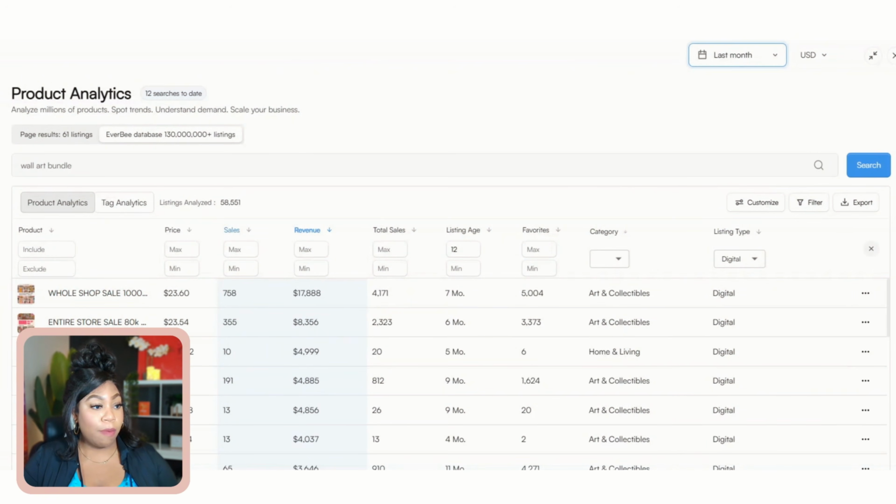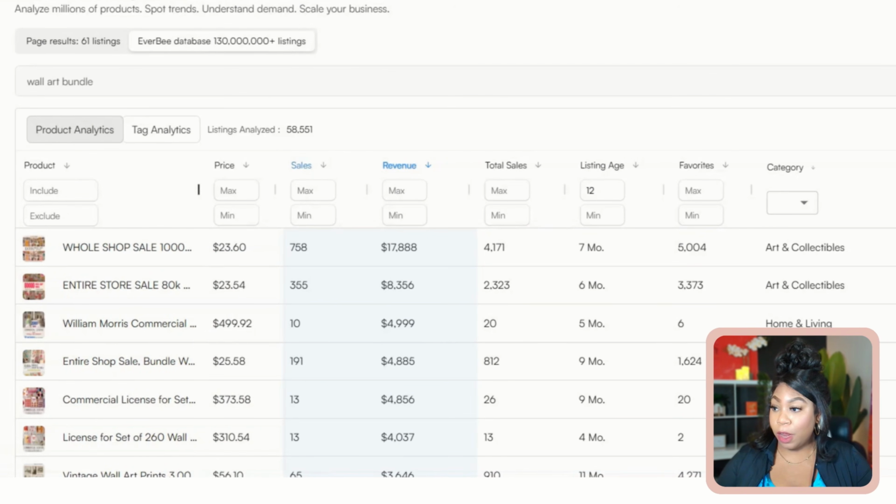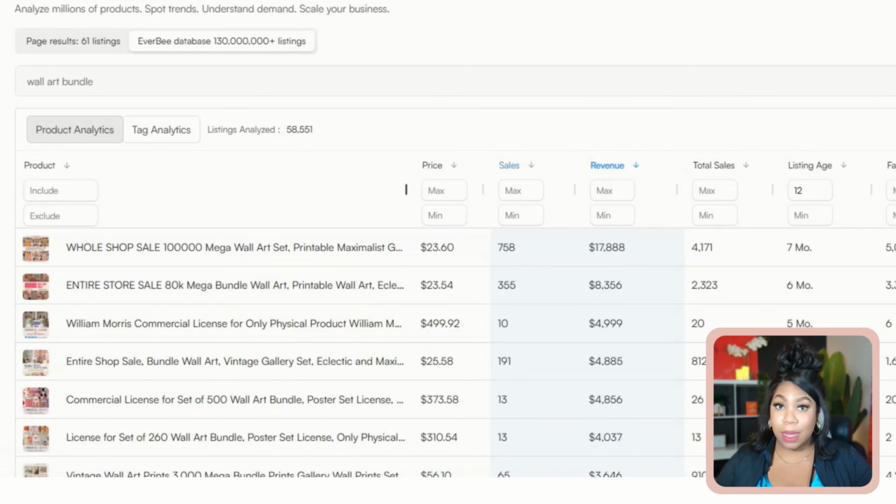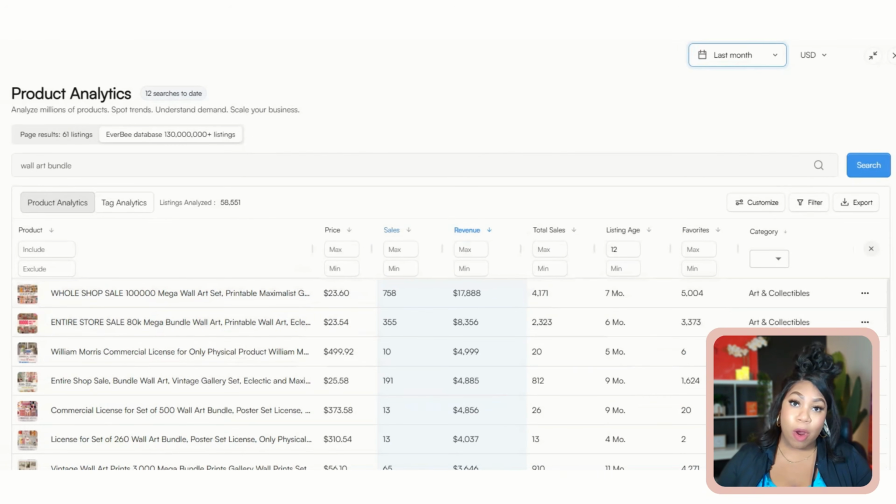And so now that we have it filtered and sorted in a way that we want to work with, I'm going to come right over here and drag out the title a bit, just so I can read what it is and make sure that it's something that will be applicable to what we're doing for today. The first few that come up appear to be whole shop bundles, and I don't want to target a whole shop bundle because those don't have a theme.